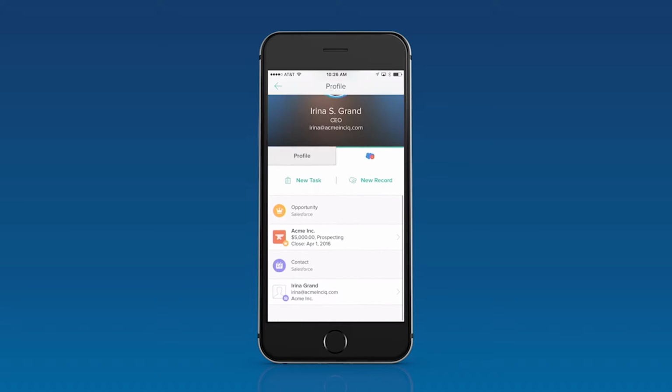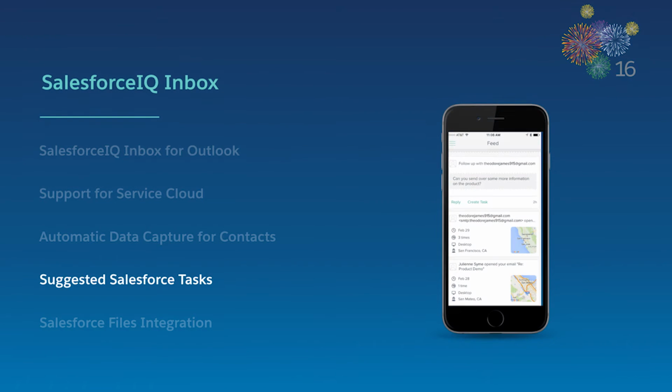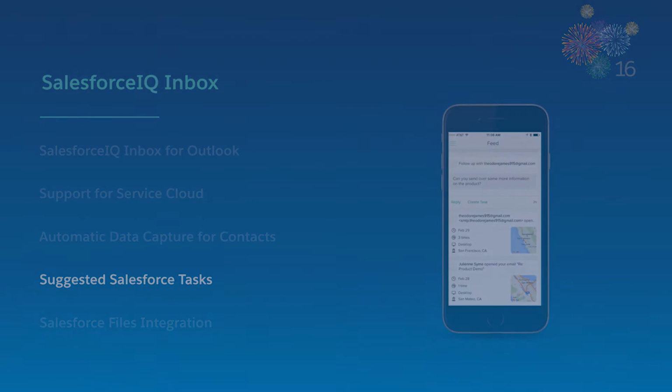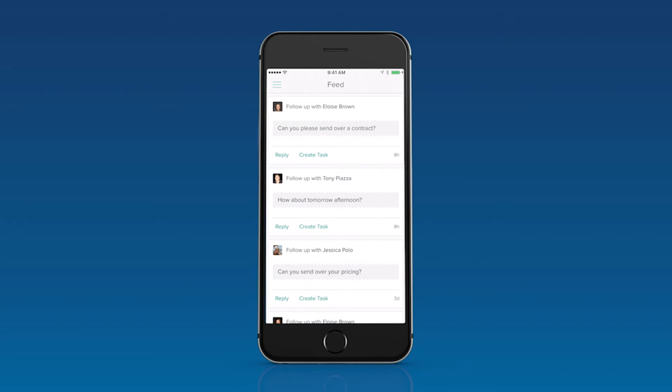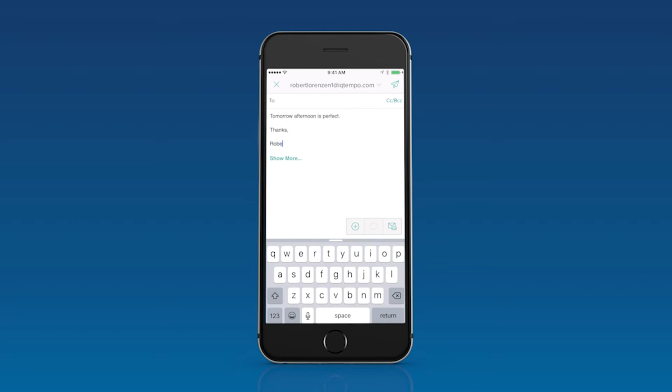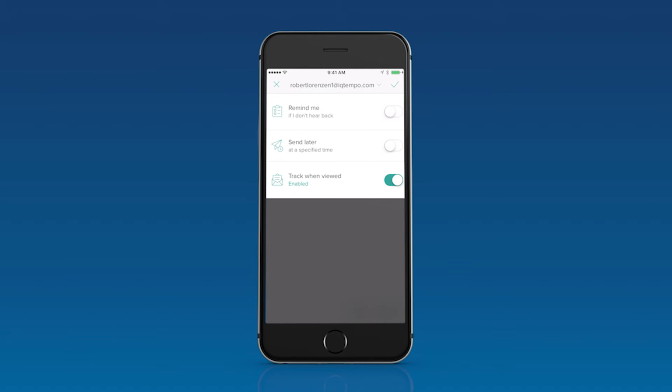In addition to making your address book smarter, IQ Inbox also makes Salesforce tasks smarter too. Salespeople get hundreds of emails every day, and it can be hard to prioritize in real time. In the Summer 16 release, IQ Inbox now has suggested Salesforce tasks to help make sure nothing slips through the cracks.